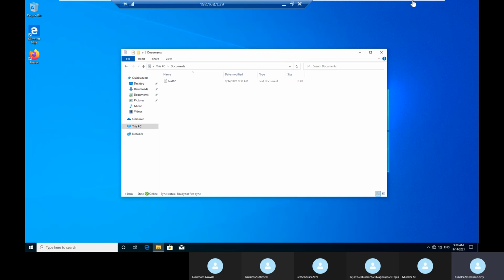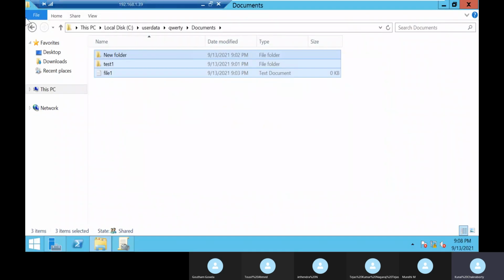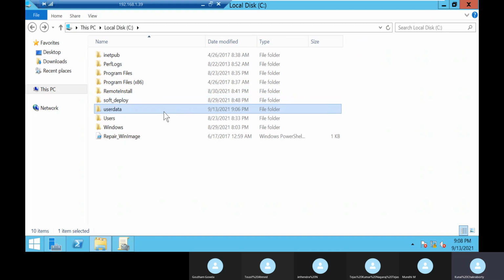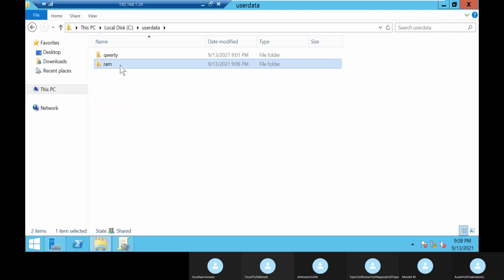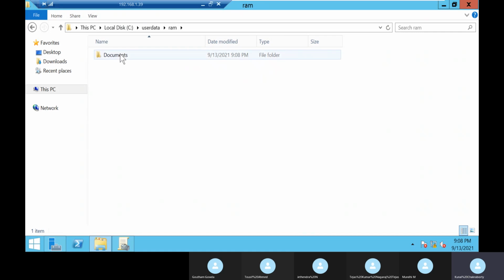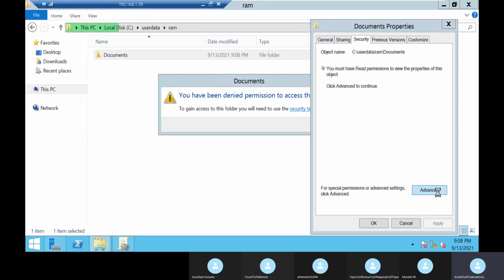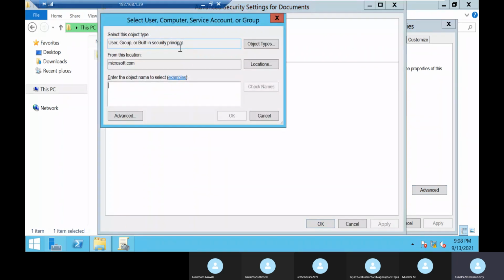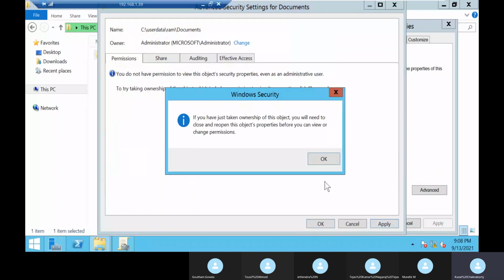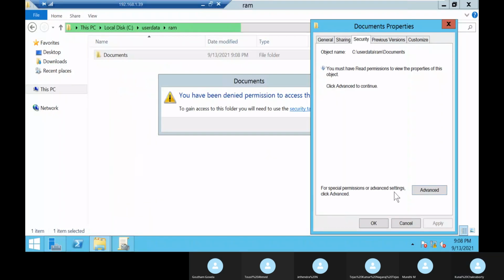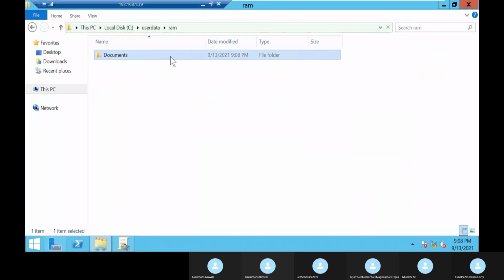So here also I have created one folder, one file. So if I go inside, go here, see, according to the user, one folder will be created. And here also the same thing you have to do. Go to the security tab, give permission to administrator, that's it. Change, type administrator. Okay, apply, done. So you will get your files.